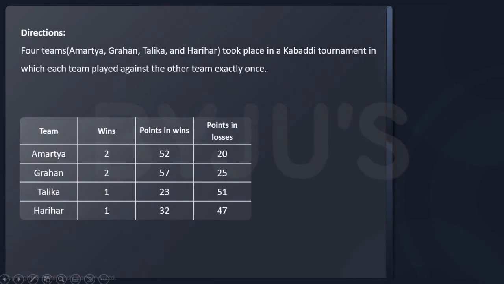All right, so this is the first set. Four teams took part in a kabaddi tournament in which each played against another team exactly once. So this is the points table given. When somebody won, the total of the winning points is 52, and they lost, so they conceded a total of 20 points.